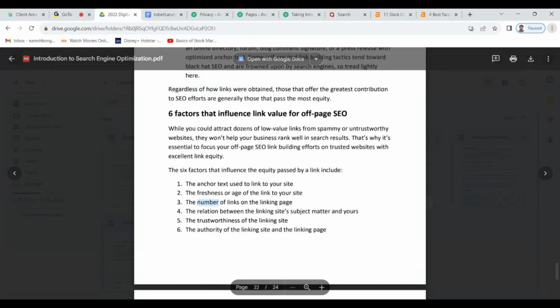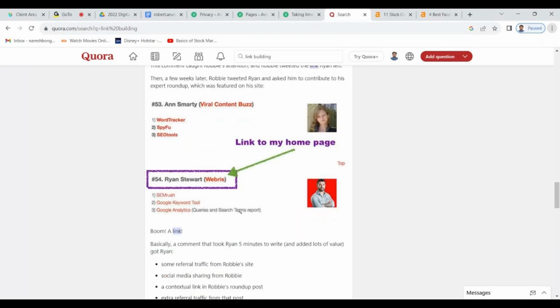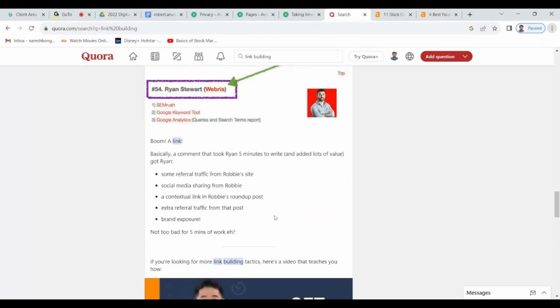Number of links on the linking page, how many links we have. If you are giving hundreds of links on this page, then that might have very little value. But if you are giving only 5 to 6 links based on the content, if you have 1,000 words, maybe you can give one or two links. If you have 10,000 words, you can increase the links. Depending on the content, how many links you are giving is also important.